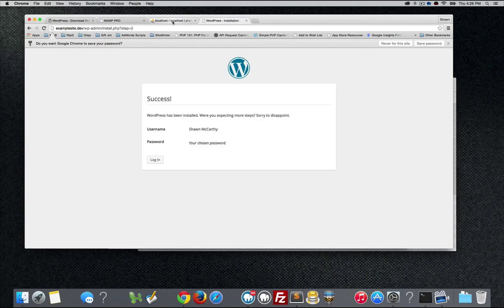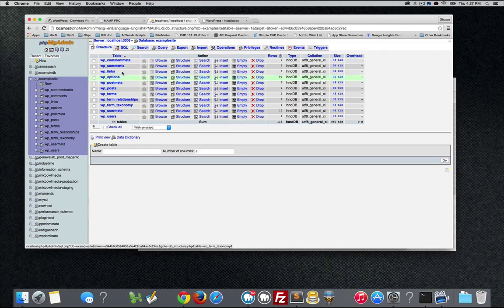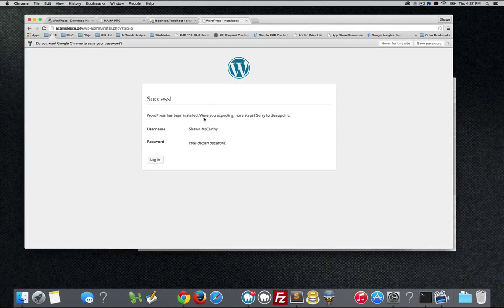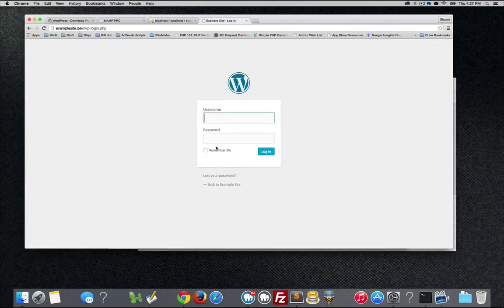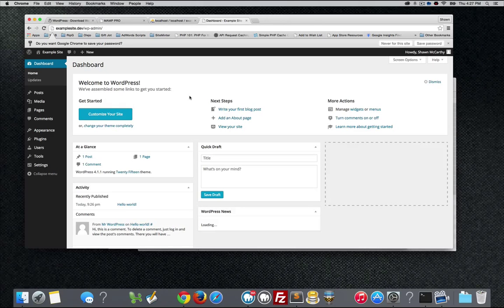If I want to go back over to phpMyAdmin and take a look at that database, if we go to example site, we can see that WordPress added a bunch of tables for us and filled those tables with necessary data. Now if I click the login button, it'll bring me to the login screen. I can type in my username and password that I set up in the install process. And we have a new WordPress website.